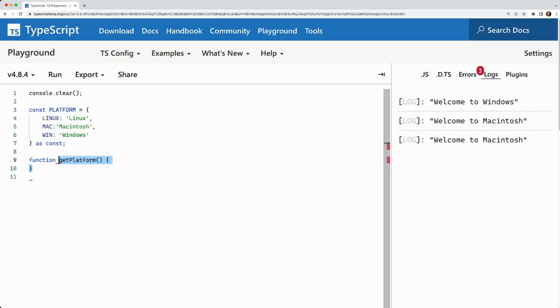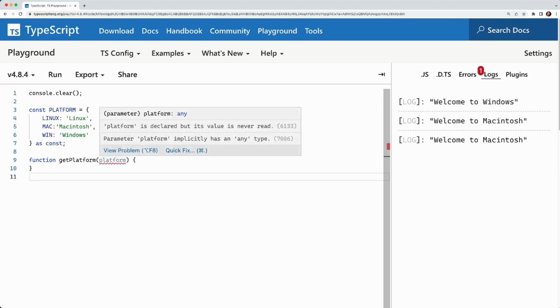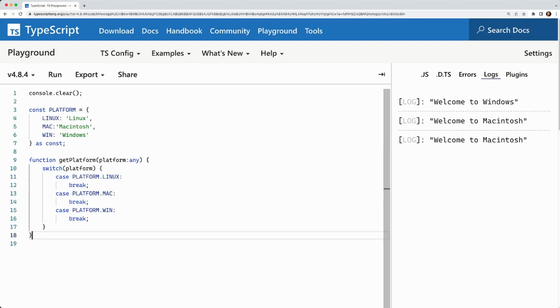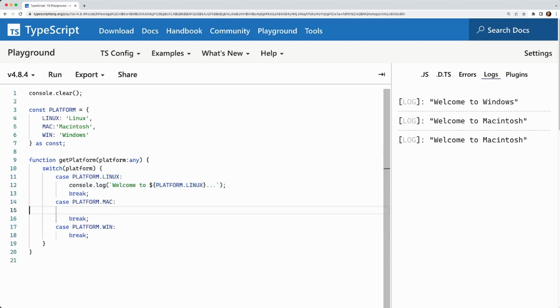Next, let me define the same function called getPlatform. It accepts the same one parameter called platform, and TypeScript is saying that the parameter platform implicitly has an any type, which is not a big problem. So let's say that it is of type any. Now TypeScript is no longer yelling at me. We have a switch statement, we have 3 cases, one for each platform, and we have a console statement just like before.